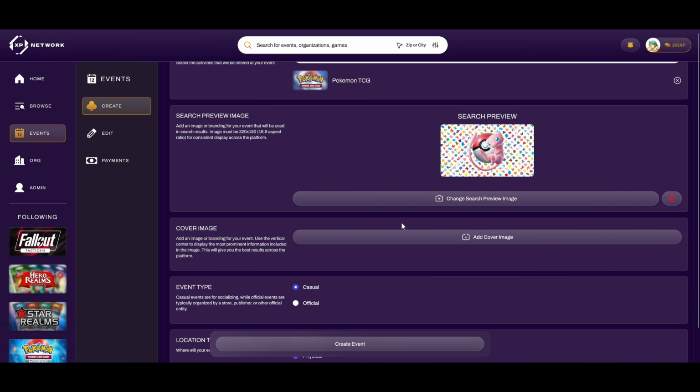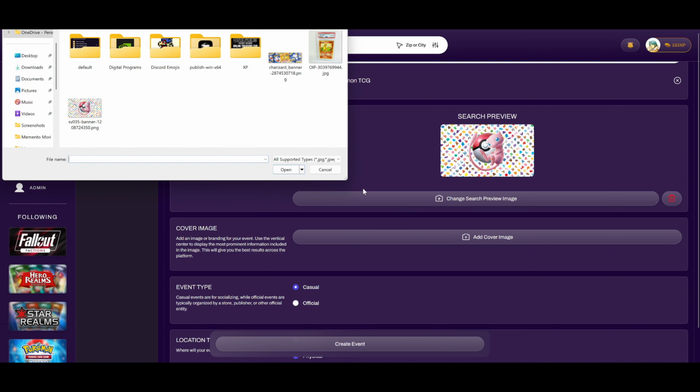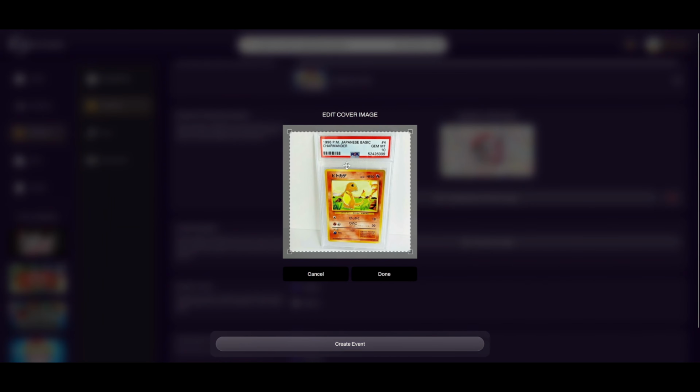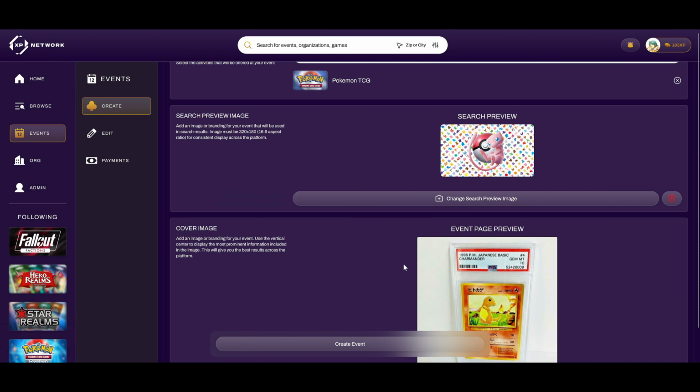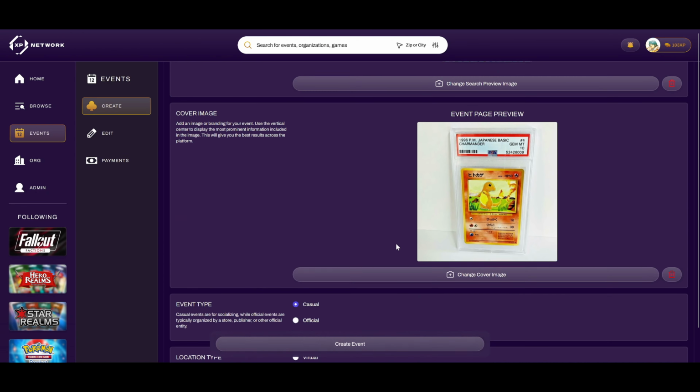For the event image, this is a 1x1 square image. I'm going to use the image of the Charmander card. And same thing, the crop tool is automatically locked to the dimensions that the platform asks for. So I'll go ahead and do that. Cool, so now I have my event images.